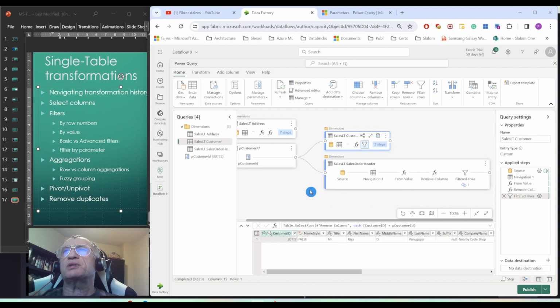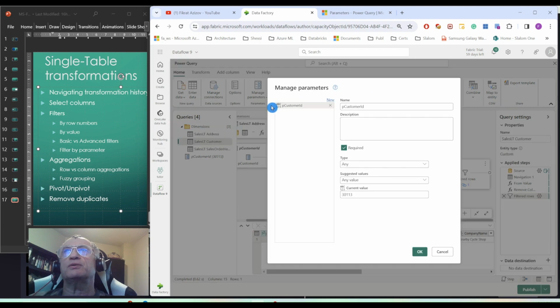Now let's explore a slightly different scenario. Let's say I want the customer IDs that I am interested in filtering to change from time to time. So in that case, I can use different type of parameters. So let me head to manage parameters window.